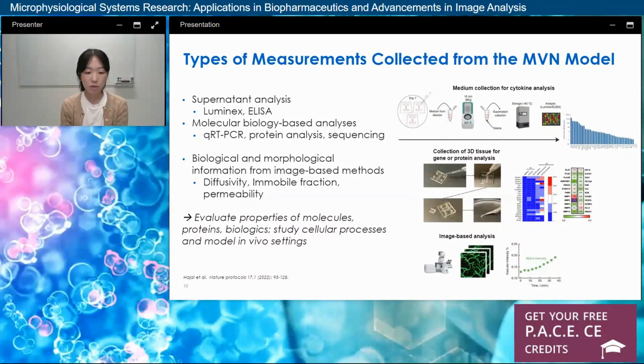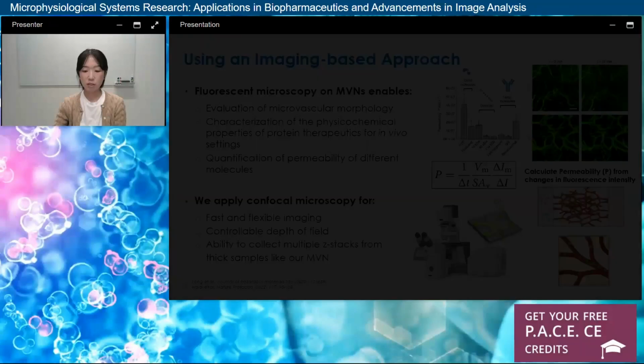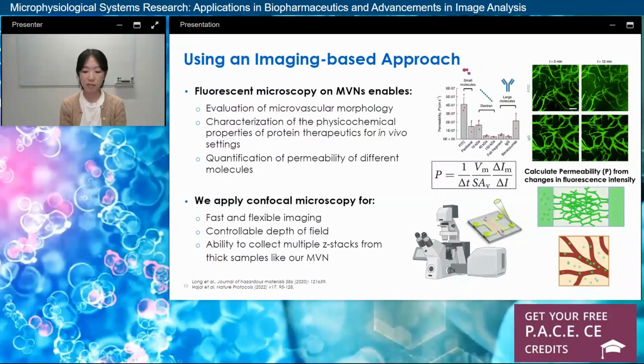All of these measurements are combined to evaluate the properties of different molecules and to study the biological mechanisms that are happening in vivo. And now let me hand over the microphone to my colleague Devin to dive a little bit deeper into the details of our MVN imaging assay and associated analysis workflow.